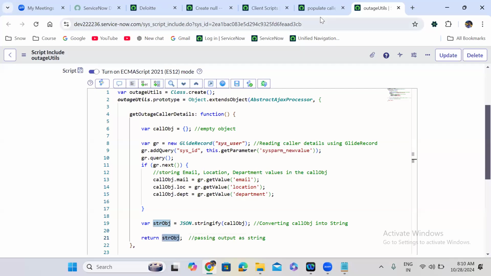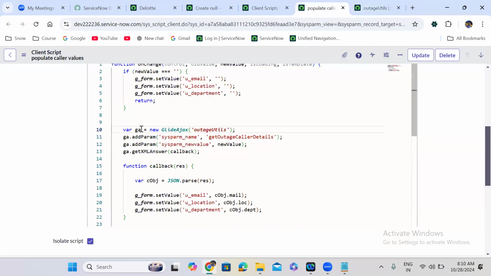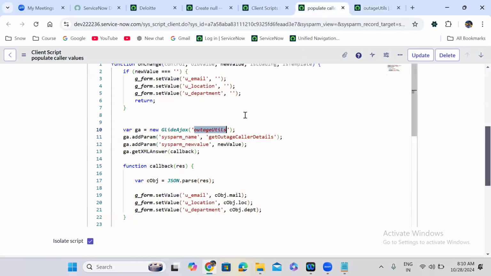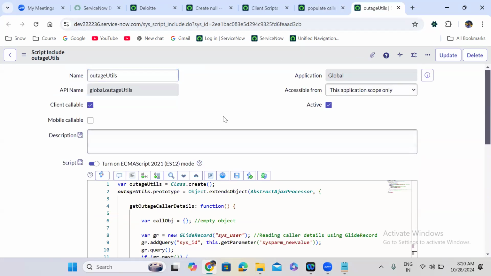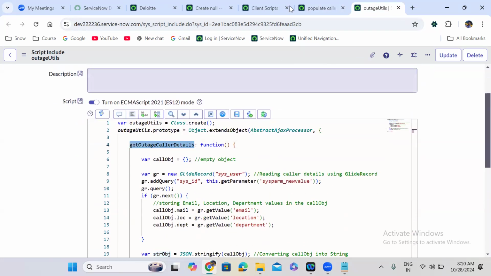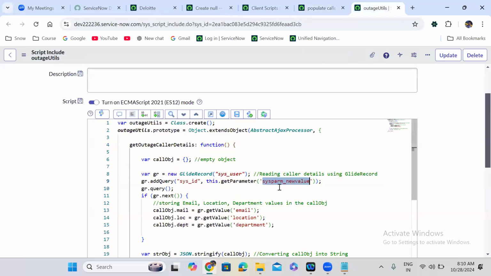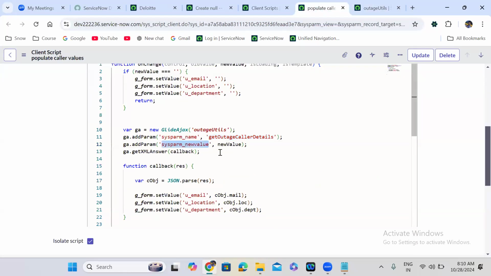So here you are calling this script include using GlideAjax. New GlideAjax, the name of the script include, then the function within the script include, the function name getOutageCallerDetails. The custom parameter sysparm_newValue holds the selected caller system ID. New value means selected caller system ID, guys.